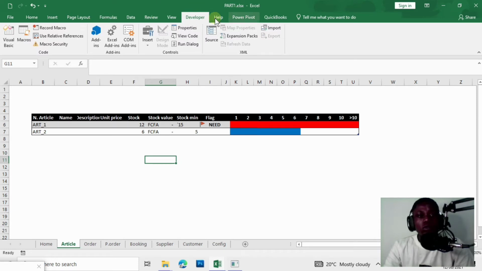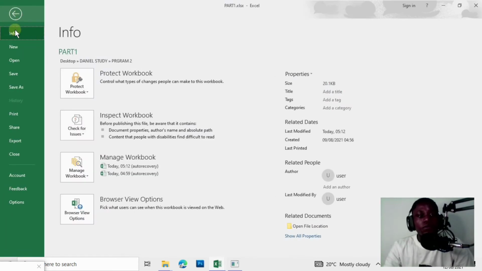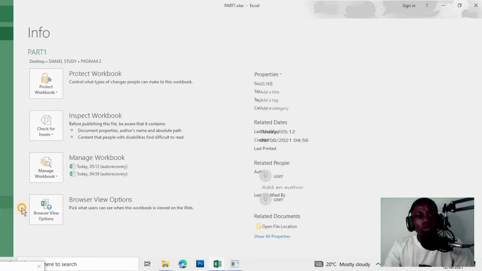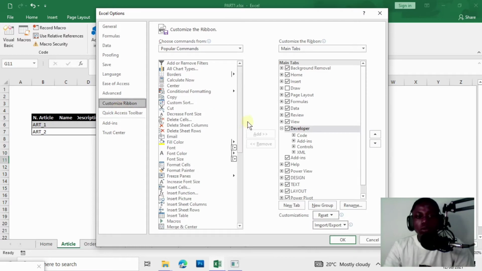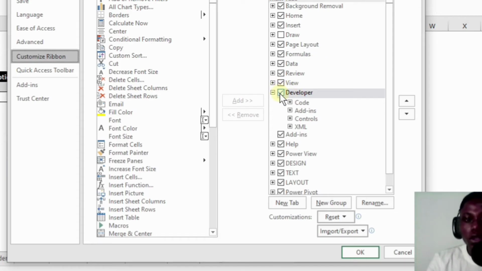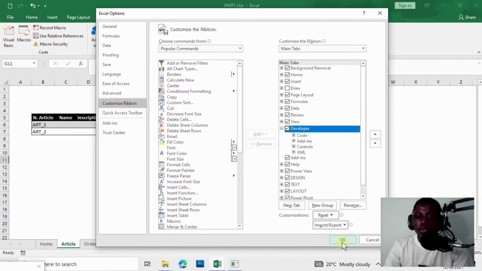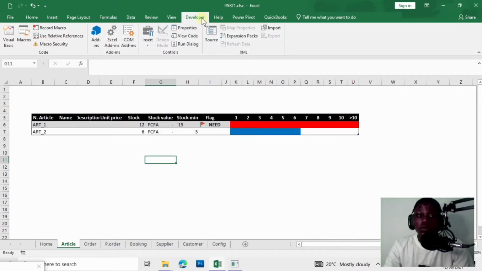And for people who can see this place, developer place on the Excel, you come on file, you take on option, then you choose customize ribbon. Then here, because maybe your developer is on tick, you tick it, then you press OK. So it's going to appear. And if you say it didn't appear, don't forget to let me know in the comments. So after coming on developer, we're going to take on Visual Basic.